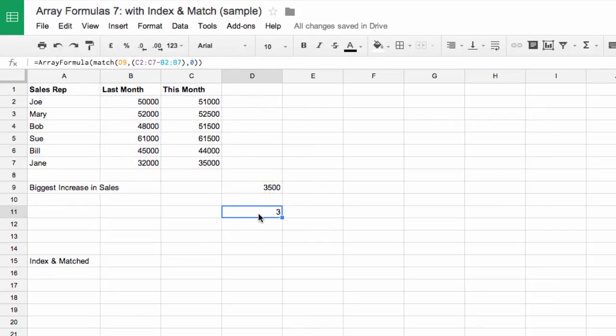So it returns the value 3. What that actually says is that the biggest change occurs in position 3 of the range 1, 2, 3. So it occurs on row 4, or position 3 in the range. So we know now that the change relates to the sales rep Bob. Now we can use the INDEX function to actually return the value Bob.